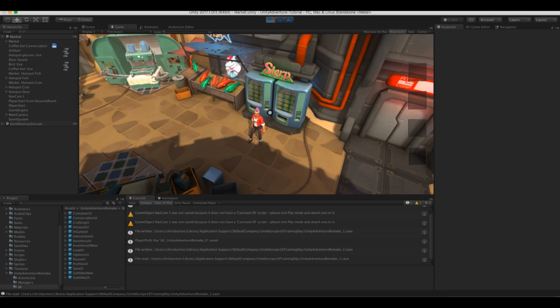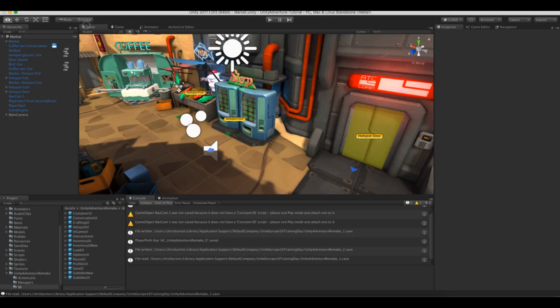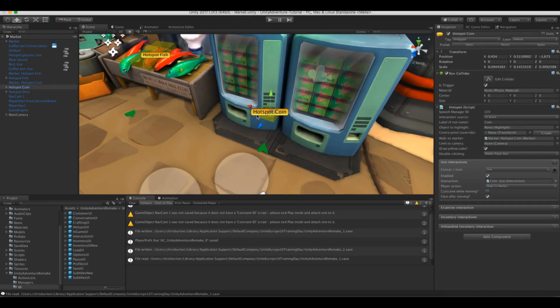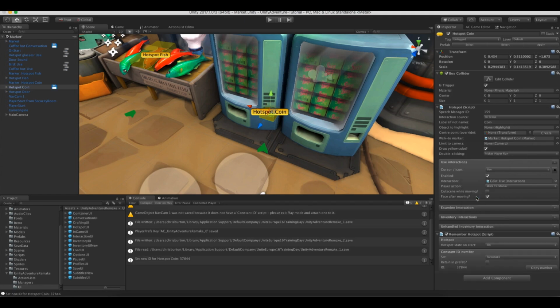So we need to tell AC that we want to save the enabled state of that hotspot. And we can do that by adding the remember hotspot component. So if I select this hotspot coin here, and I choose add component, Adventure Creator, Save System, you can see that we have a whole bunch of remember scripts, each one saving a different aspect of the game object data. So I'll add remember hotspot, and that then flags it up to be saved.